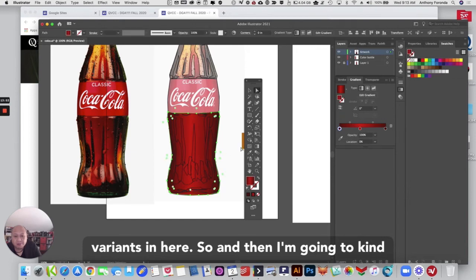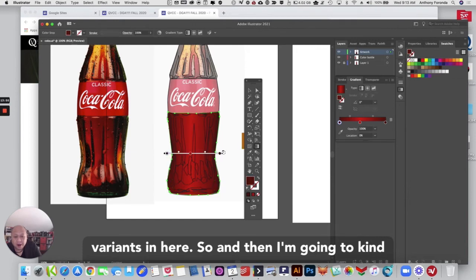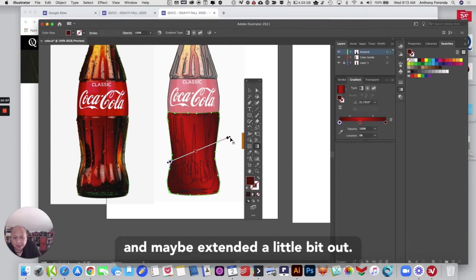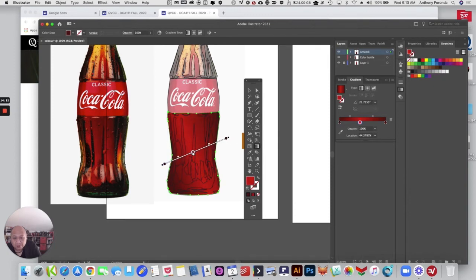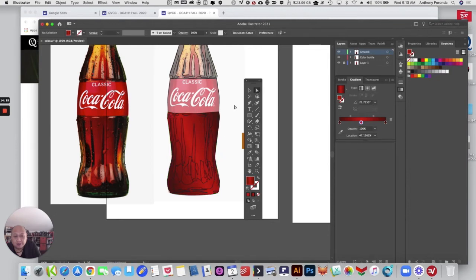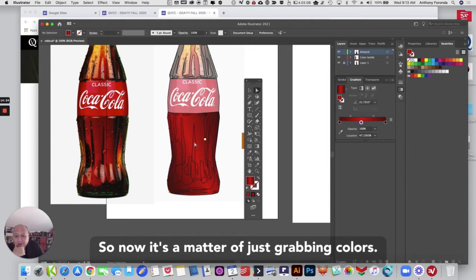Then I'm going to rotate it like this to get that kind of feeling, and maybe extend it a little bit out. So we've got that kind of coloring there. So now it's a matter of just grabbing colors.